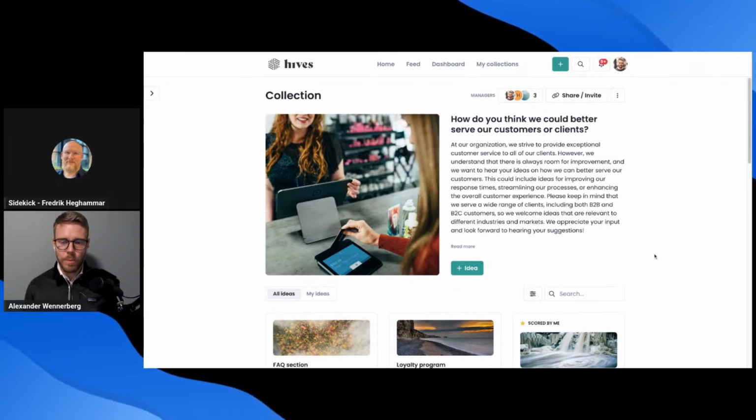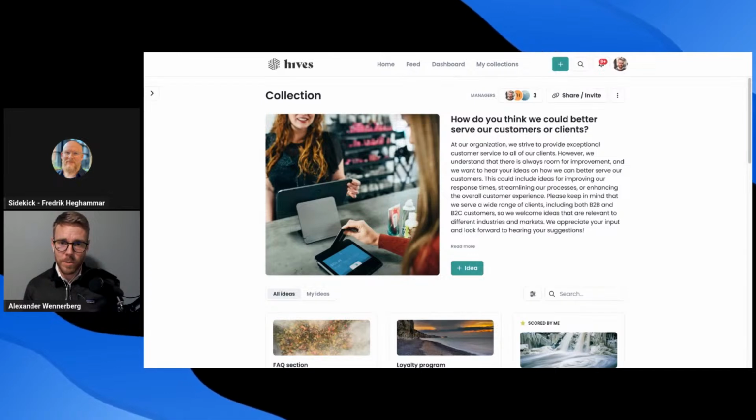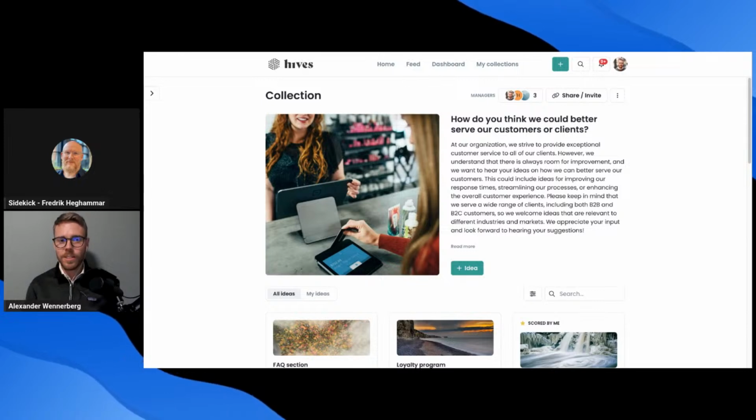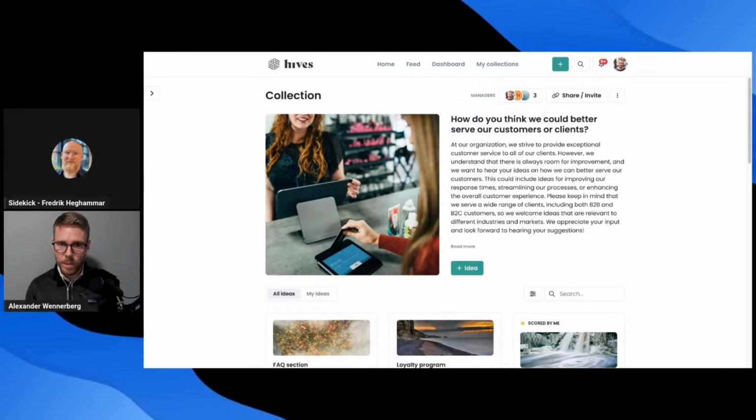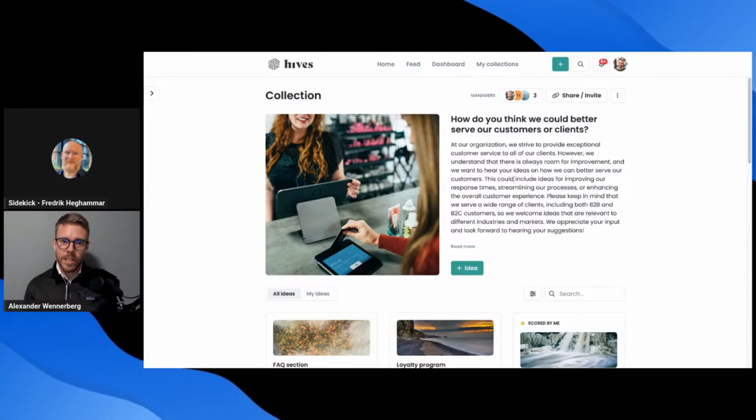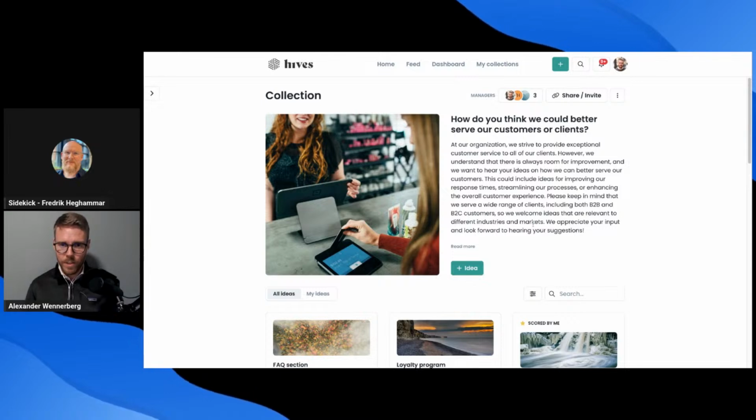So just before we go into the questions themselves, I just want to show you that pretty much everything in Hives, as I mentioned, is centered around being able to, in an easy way, collect, capture, keep track, and prioritize ideas, insights, and feedback. So what you're seeing here is what we call a collection, and that's pretty much at the center of everything that we do in Hives.